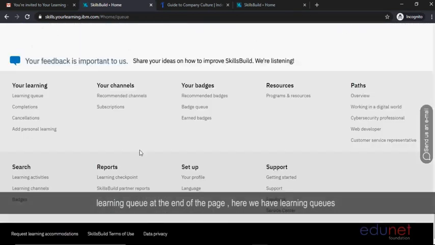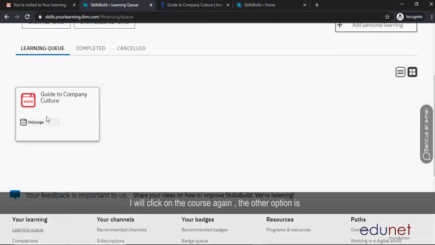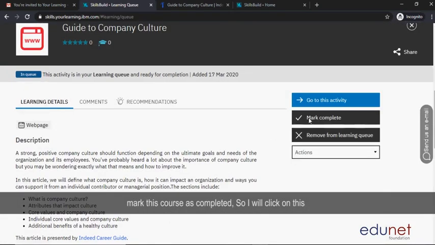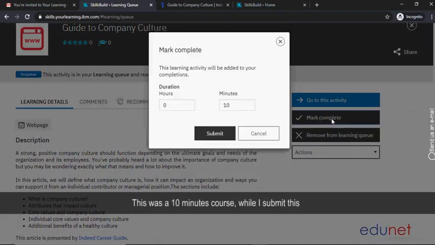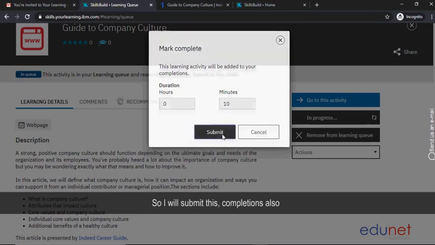Here we have learning queue. I will click on the same and I'll get the course here. If I have added this to my queue, I'll click on the course again. The other option is mark this course as completed. So I'll click on this. This was a 10-minute course, so when I submit this, these 10 minutes will be added to my completed courses. So I'll submit this.